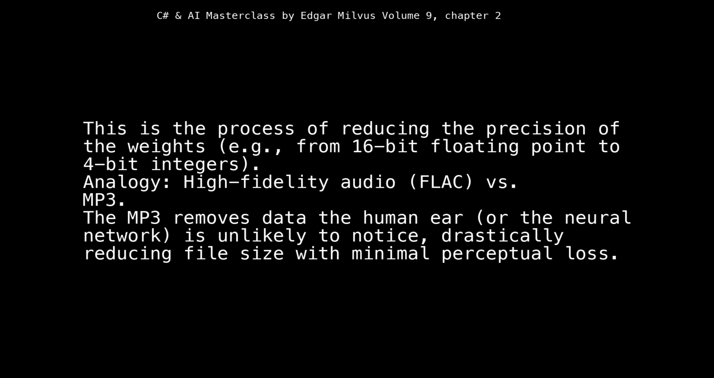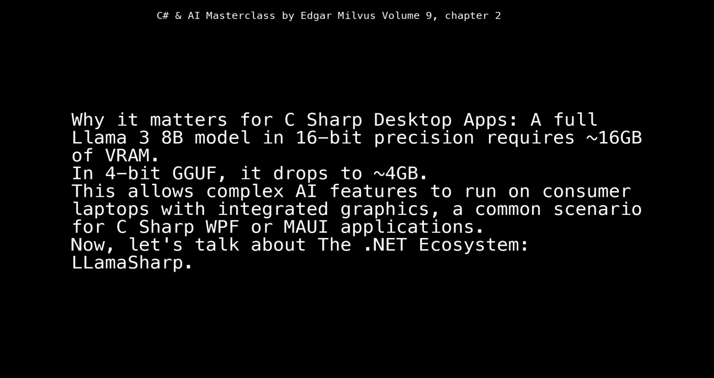The MP3 removes data the human ear, or the neural network, is unlikely to notice, drastically reducing file size with minimal perceptual loss. Why it matters for C# desktop apps: a full Llama 3 8B model in 16-bit precision requires 16 GB of VRAM. In 4-bit GGUF, it drops to 4 GB. This allows complex AI features to run on consumer laptops with integrated graphics, a common scenario for C# WPF or MAUI applications. Now, let's talk about the .NET ecosystem, Llama.